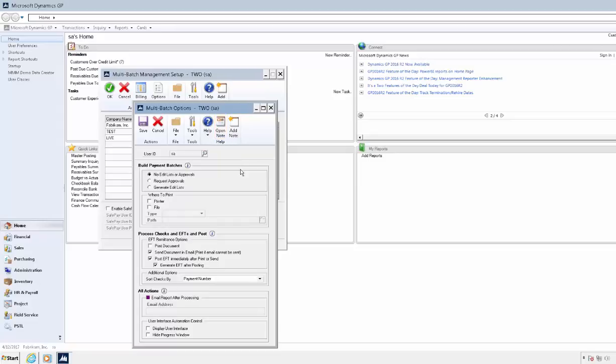And by the way, each user can save separate options configurations that are specific to their needs. From this window, you can choose to have an approval request based on your security setup preferences sent out after each batch is built. Please note that if you use this feature, approval will need to be provided in each company before checks can be printed.